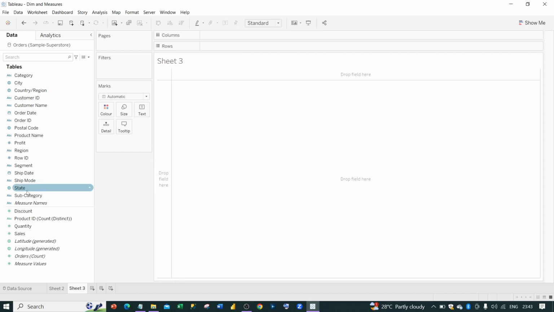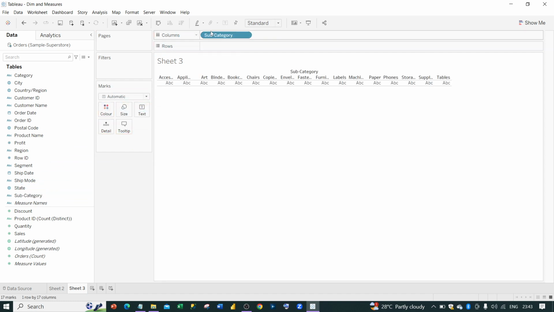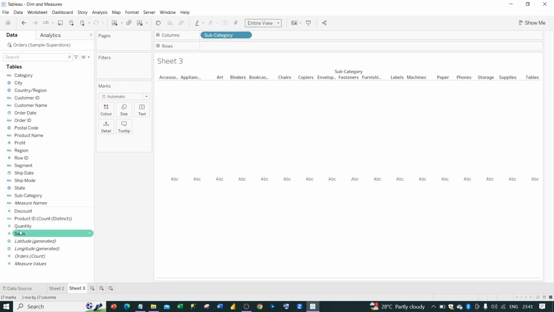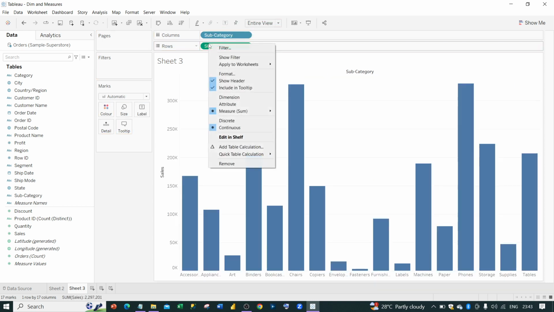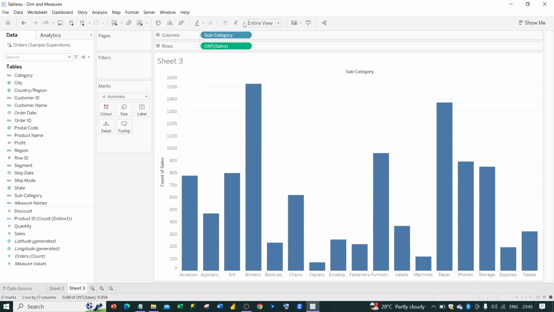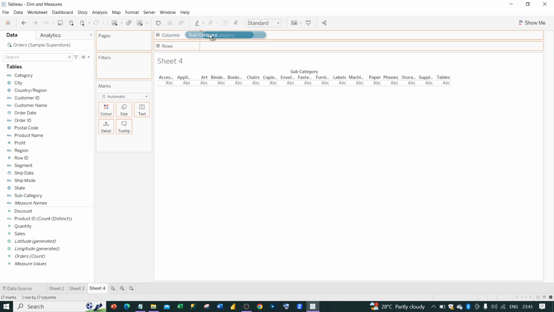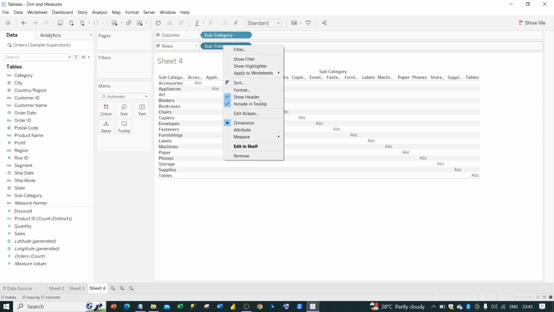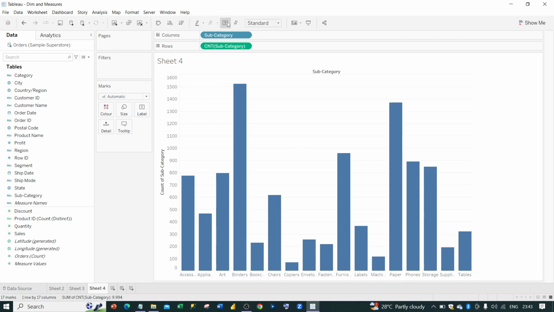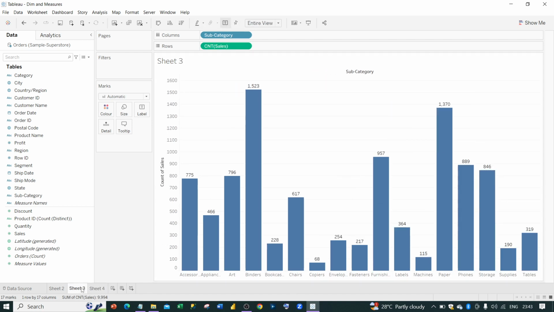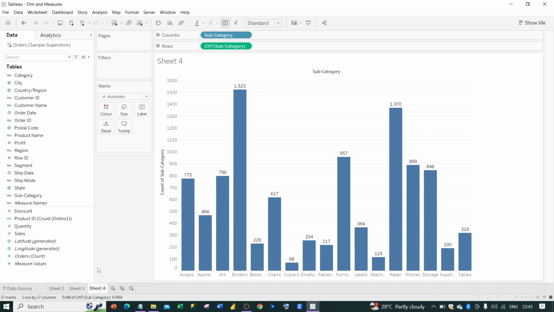Let us understand another use of dimension. First, I drag the subcategory. I want to count how many subcategories there are. I can count in this way: right click here, click Measure, and click Count. This is one option to count. Another option is to drag the subcategory here also, right click and select count, and select your tooltip. Let's see the value. The count value is the same for the dimension and measure.